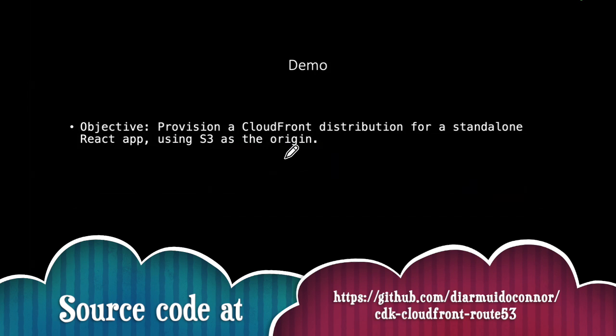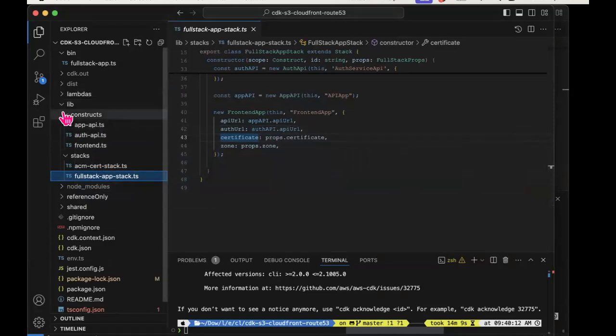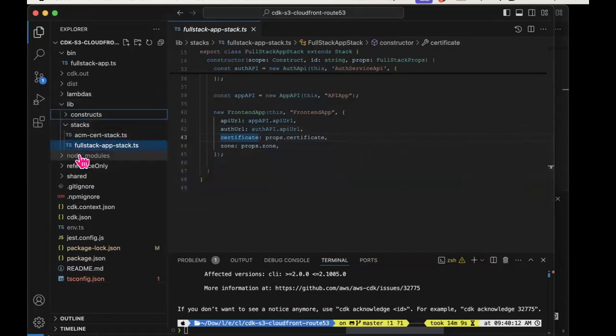And I'm just going to pick out the parts of the CDK project in VS Code that we're interested in right now. And we'll conveniently ignore other parts until later on in the lecture. Even though this is a multi-stack app, we are not interested in this stack for now. We're only interested in this stack here. And despite it being called full stack app, we're actually only concerned with the front end.